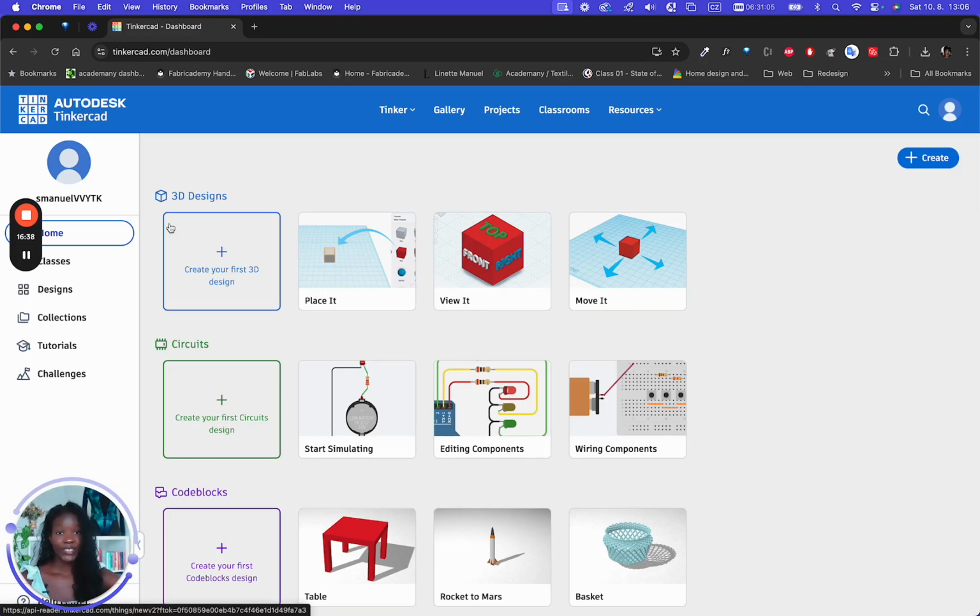Now let's head to 3D designing our first swatch for the 3D printed textile.